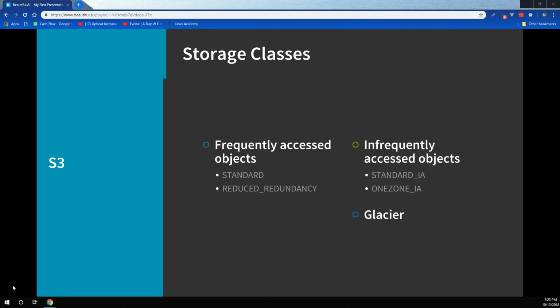In Standard IA, S3 stores the object data redundantly across multiple geographically separated availability zones, similar to standard storage class. For that reason, Standard IA objects are resilient to the loss of an availability zone. This storage class offers greater availability, durability, and resiliency than the One-Zone IA class.